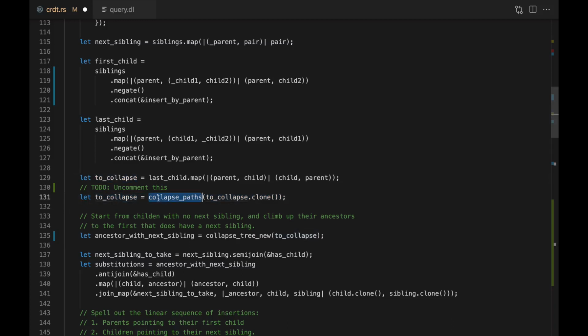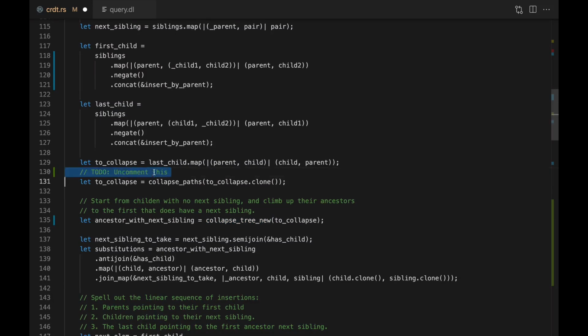So this is just going to be this little optimistic bit of work we do that says, collapse down the orange paths as much as we can, because any amount that we do is not incorrect, as long as we don't overdo it. And then we just feed what's left into the logic we had before, which still calls into collapse tree new. And get rid of that.